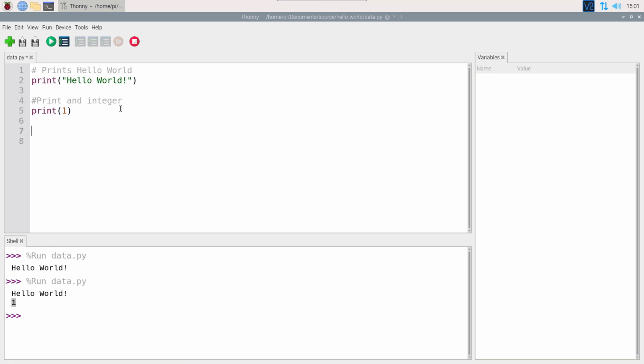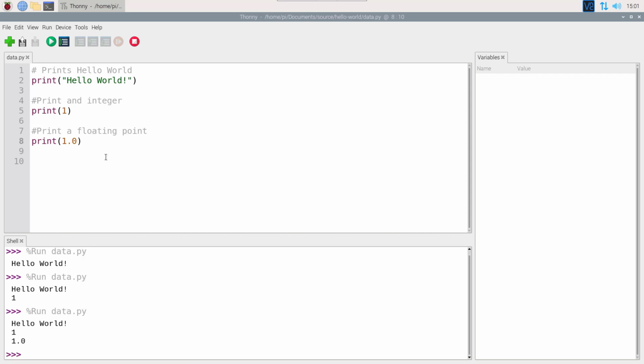Now if I did a floating point, I can print a floating point. We would expect that to print a decimal after the 1. So we have 1.0, and like I said before, print understands floating point as well as integers as well as strings. So we can see it print hello world, 1, and then 1.0.